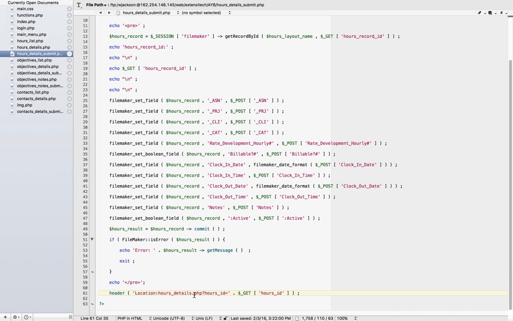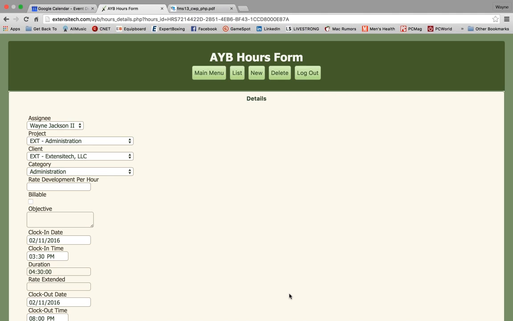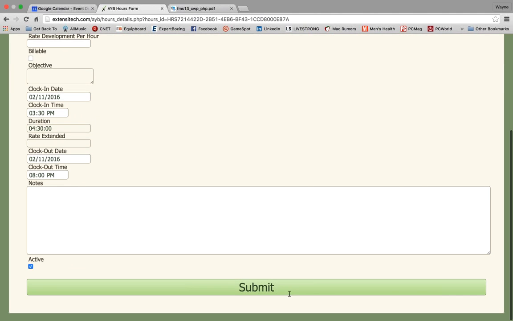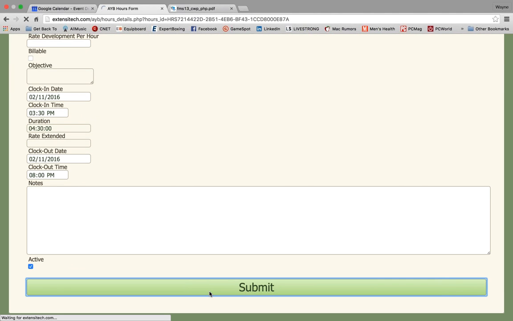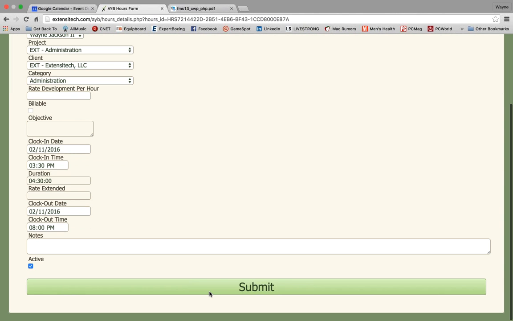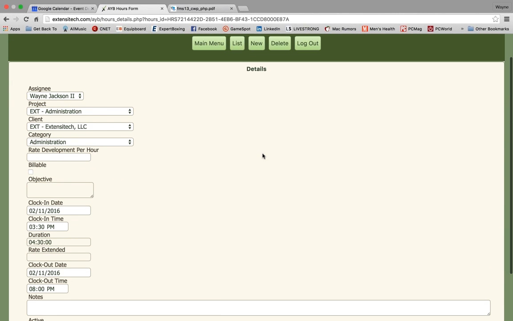And if everything was successful, then we go back to their hours details layout with the same hours ID that was passed. So it kind of just looks like a quick refresh. So I'm not going to change anything here, but I'm going to hit the submit button. And it's going to go through all that, and it's going to just pretty much refresh the page. You know, it doesn't take too long.